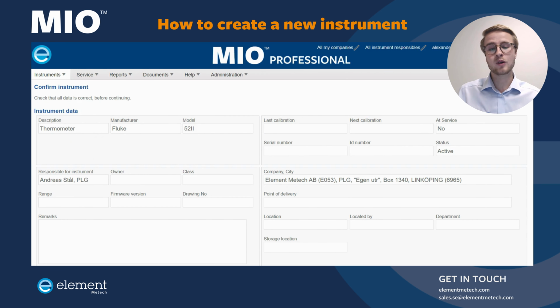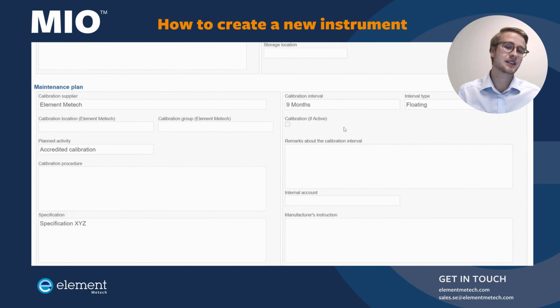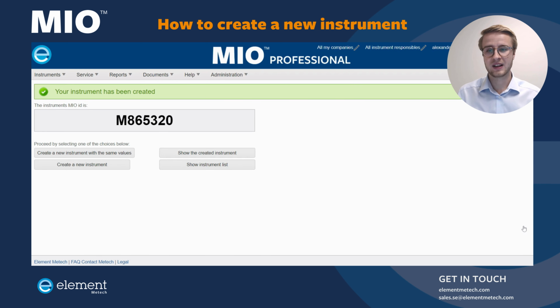Now you'll be able to do a final review of all the information regarding the instrument. If everything looks all right, then you're able to submit the instrument for creation by clicking on Add. Now the instrument has been created and has its own unique M number. You're also able now to create a new instrument with the same values to save time.